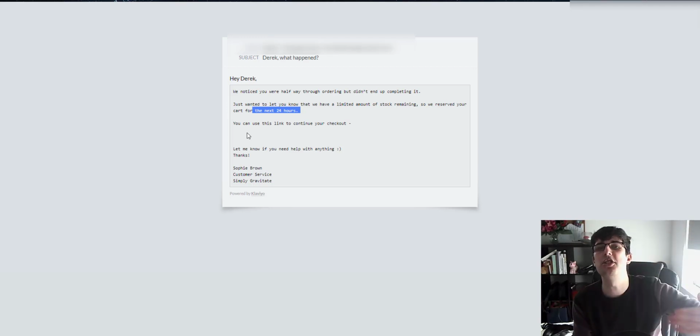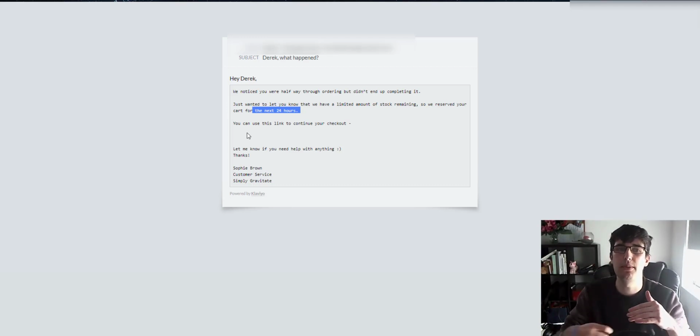So it adds a little bit of urgency, is very personal, and comes from your business email. I presume you will have a business email. I recommend you do. There's G Suite, there's iPage, there's heaps out there. Plenty of choice. And you make it look like it comes from a person. So I use Sophie.